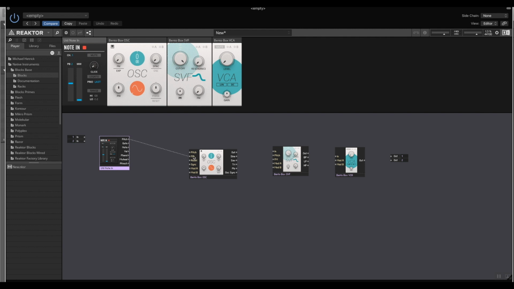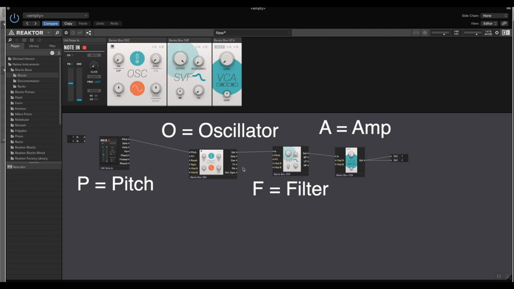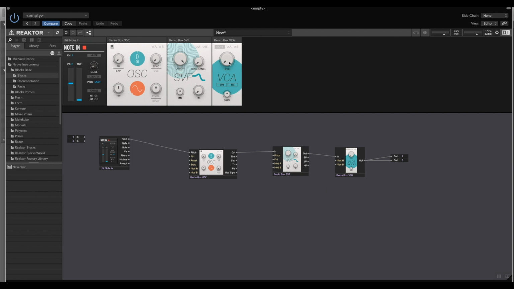So pitch goes to pitch, oscillator out goes to filter in, and filter out goes to amp in. And then of course we just hook these guys up right here, and that's where we have POFA, P-O-F-A. So pitch, oscillator, filter, amp, or Pigs Often Fly Alone. At this point we should get a basic sound if we turn the level up here on the amp. There we go. Alright, the thing is that's not much use to us at this point.